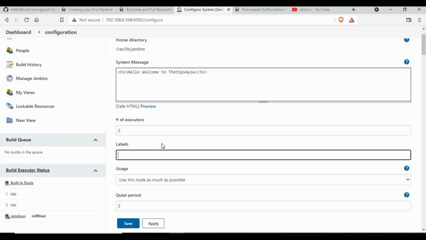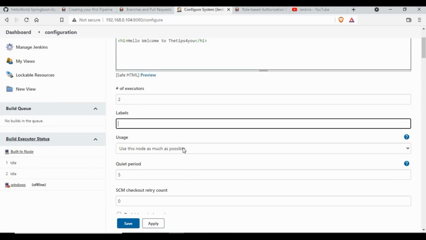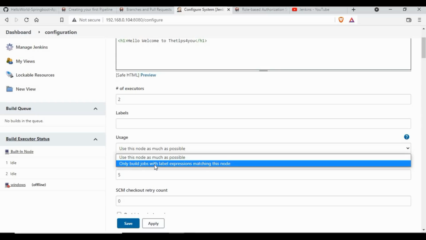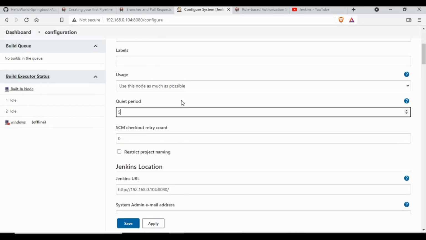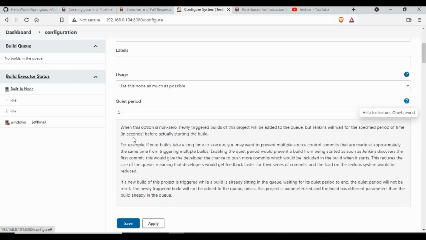Now you can also set labels as we discussed, so when you set the labels, you can call those labels as part of your jobs, so that these jobs can be run only on those nodes where this matches the labels. So you can use selector options like use this node as much as possible, or only with the label expression. And you can also use quiet period, so when this option is non-zero, newly triggered builds will be added to the queue, but Jenkins will wait for a specific period of time before starting this build.